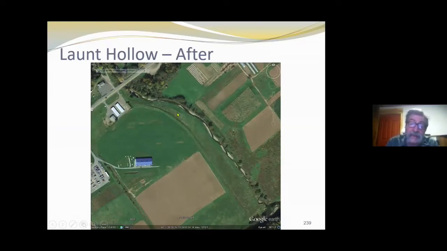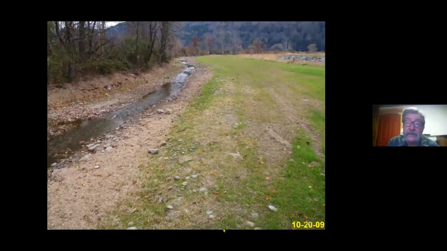That stream has started to deposit materials to create point bars to narrow it up where the stream needs to be narrowed up to increase the velocity to move that material through. And again, we've now got a stable reach, and here it is after. So we've got some vegetation coming in here. We've got that channel cross section and depth reestablished, and we're ready to go.